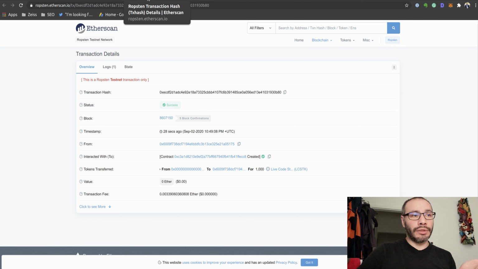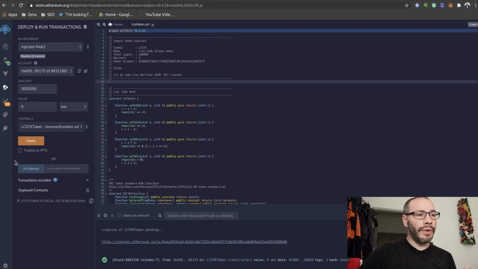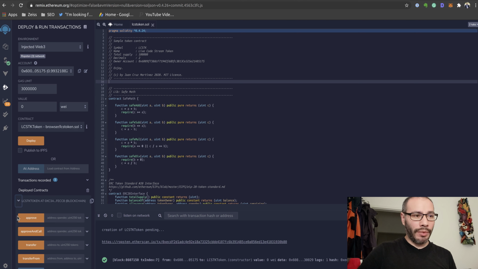So now that our transaction has succeeded, we can close this tab, and we can see here on the left side of the screen that this section changed a little bit. Now we have deployed contracts. And the contract that got deployed is actually our token contract. And if you are interested in the details, we can also expand, and we can see each one of the functions that got deployed with the contract.